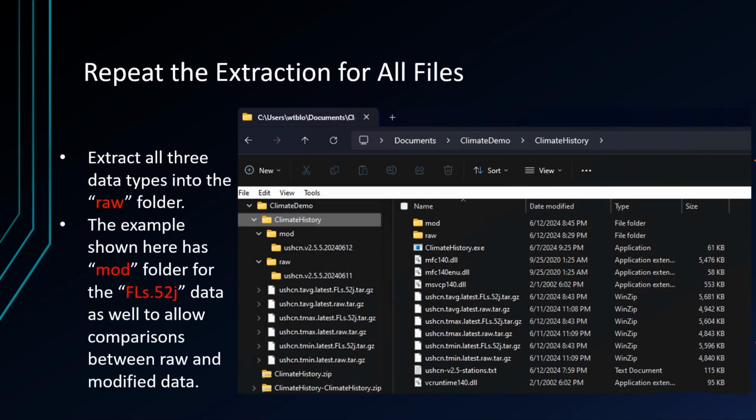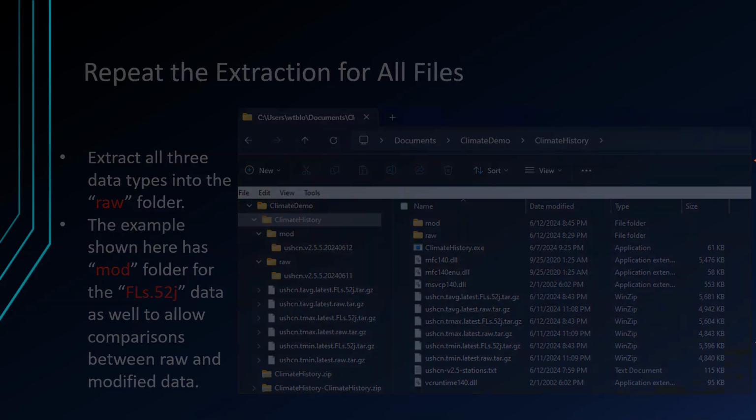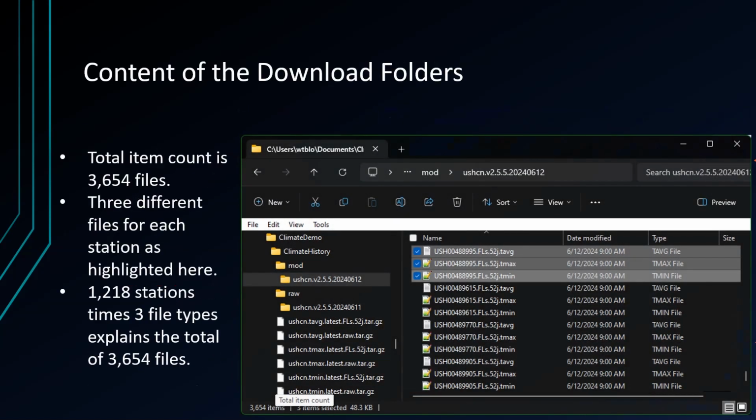This screenshot of the File Explorer displays the contents of the working folder after downloading both the raw and modified data. Each of the download folders contains 3,654 files, which results from having 3 files for every type at each station.